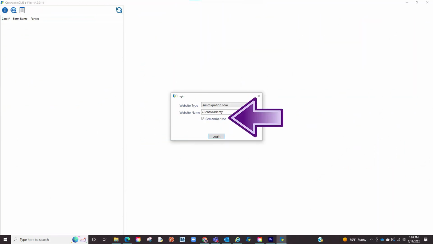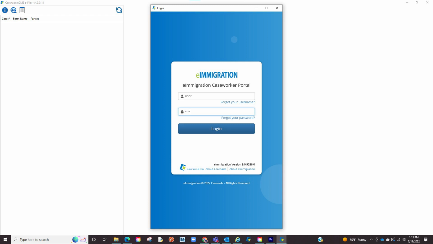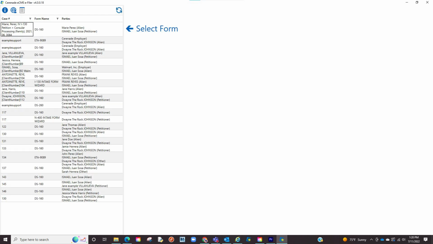You can click on the Remember Me checkbox so that it automatically appears next time. We will click on Log In. We will then be asked to enter our caseworker portal credentials. Proceed to enter them and click on Log In. You are now logged into the e-filer and will notice all these scheduled forms to the left.